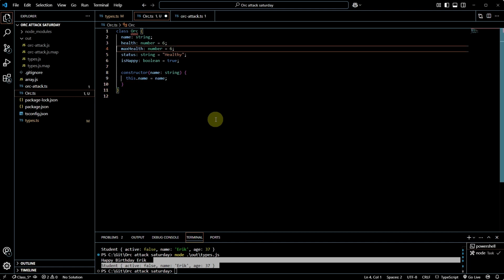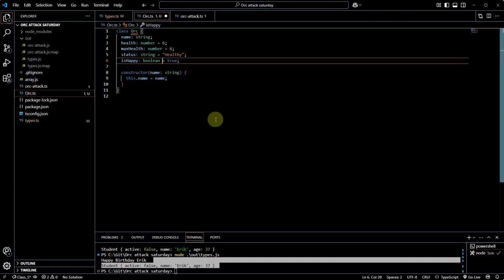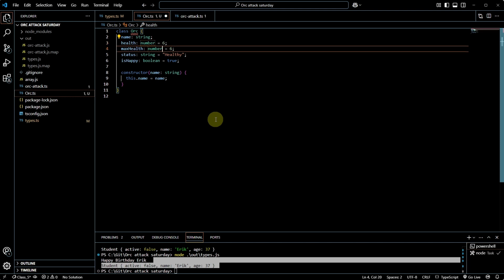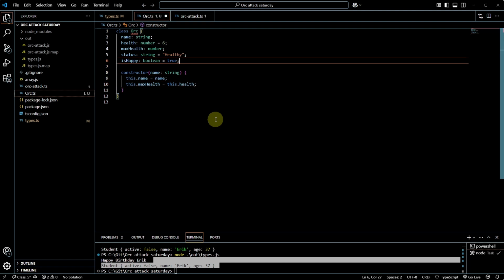Now I want the max health not to be defined here. I want the max health to be in my code, in my constructor. I wanted to set it to the same as the health. So I'm going to delete max health here. And in my constructor, I'm going to say this dot health equals, no, this dot max health equals this dot health. And now none of them will complain.